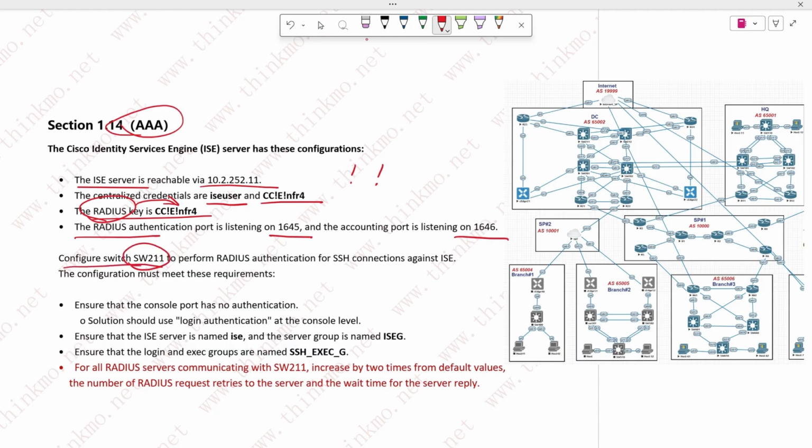This requirement says that we must configure it on SW211, meaning we need to configure it on this device, the one in the data center, and then fulfill the following requirements. The following requirements are for SSH, using RADIUS to connect to the ISE server. So where is the ISE server? It's directly connected to this device, although that's not shown here. Basically, it's connected to this switch. So there are a few requirements mentioned below.